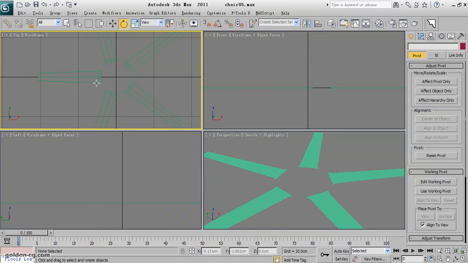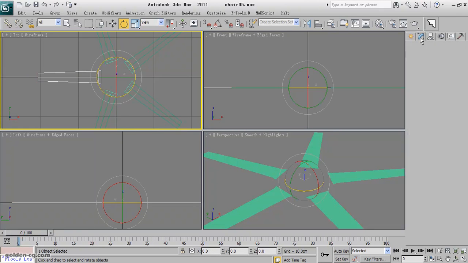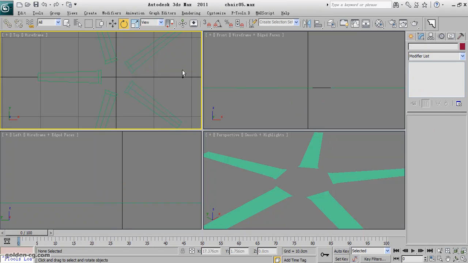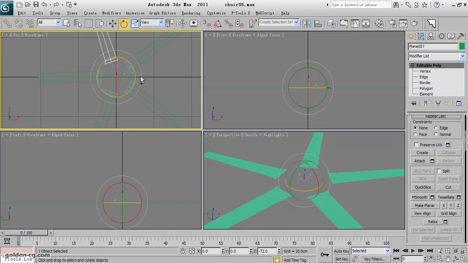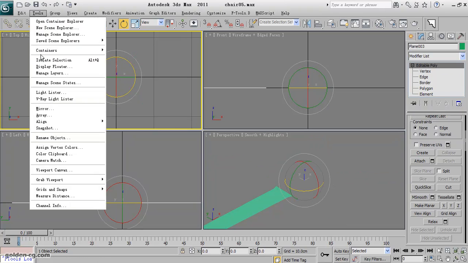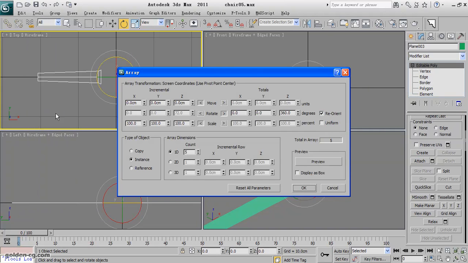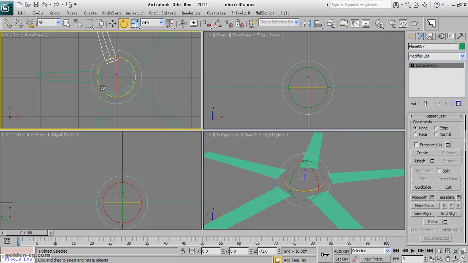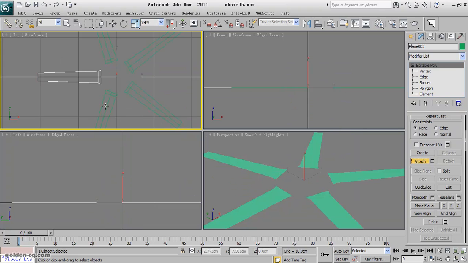Okay, now, I did one mistake. When I created the array, I used the instance. I should use the copy because I want to attach them. So okay, now one of them is selected and attach the rest.